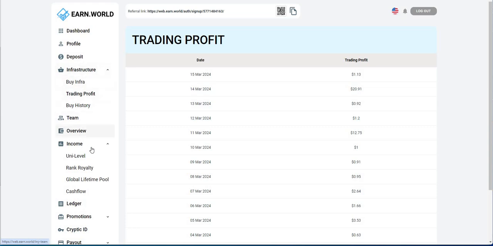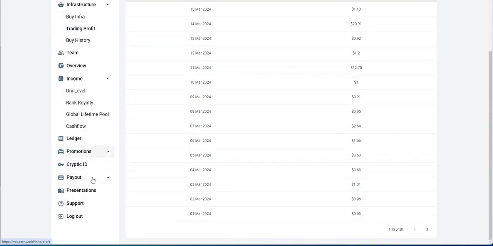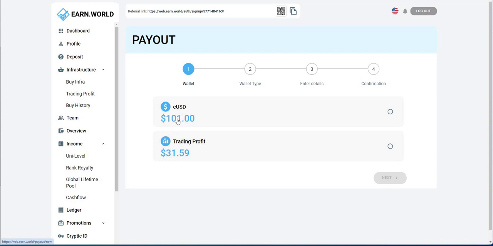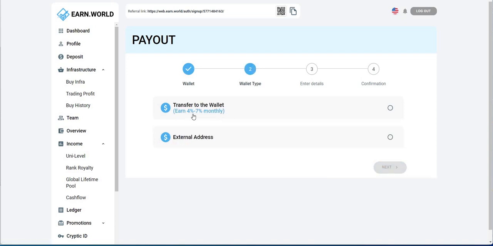And then, let's see, payout. Is there anything I could request here? I got to move this to my super wallet. That's what this 101's for. Trading profit, I could transfer it to the wallet, but I'll just, oh, minimum 50. All right, so I'll just let it ride another week.